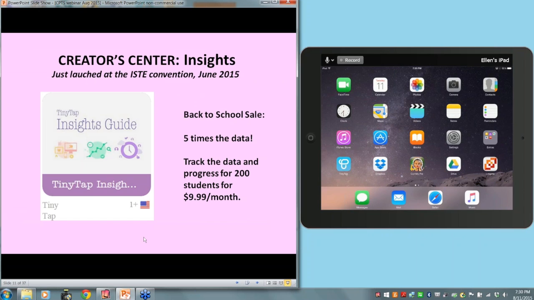Okay, and then Insights. When you have a group of students, you can arrange them by groups or individually, and you can send them assignments to do. And then when they do the assignment, Insights will send you all the data. Not only their score, but the date that they did it, how long it took them to do it, which answers they got right, which answers they got wrong, and how they compared to the other kids in that group doing the same assignment. It's pretty awesome. And they have a back-to-school sale now. If anybody's interested, now's the time to do it.